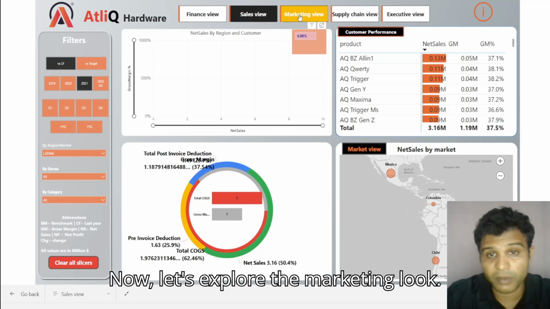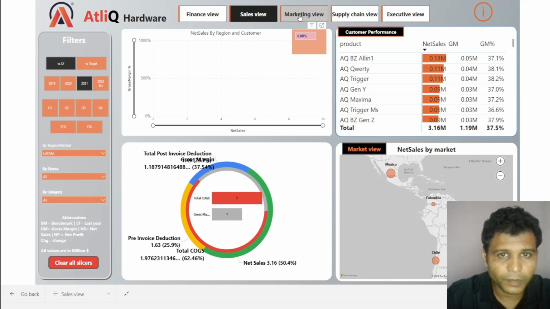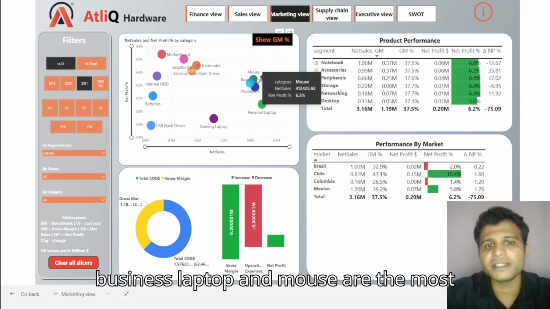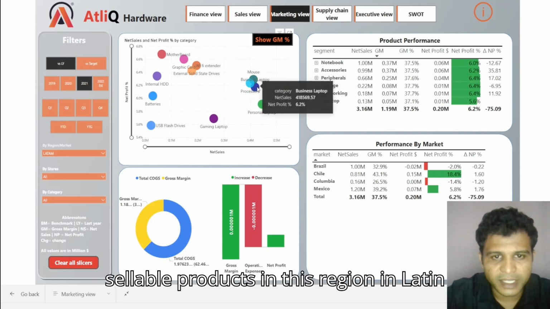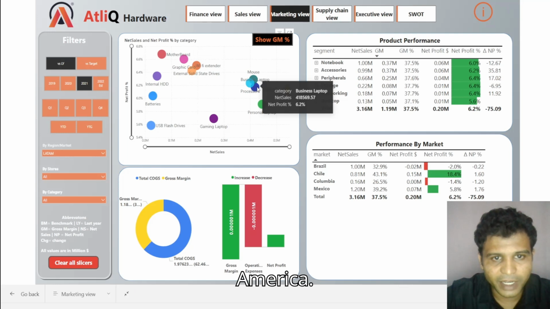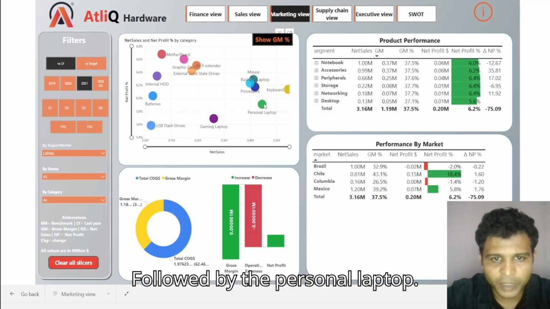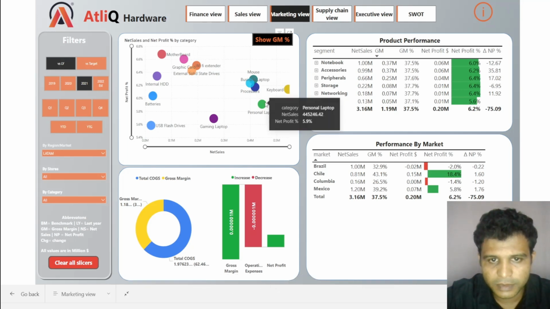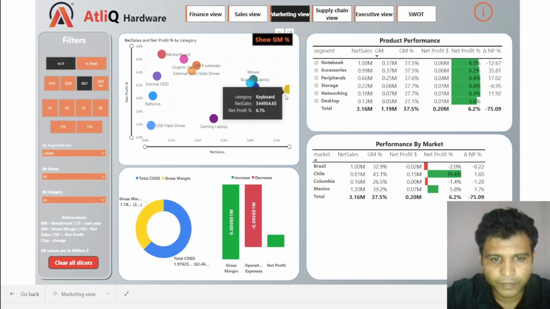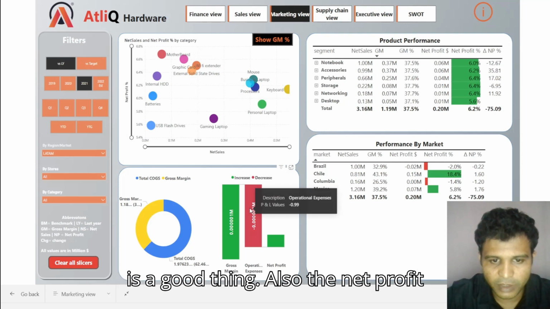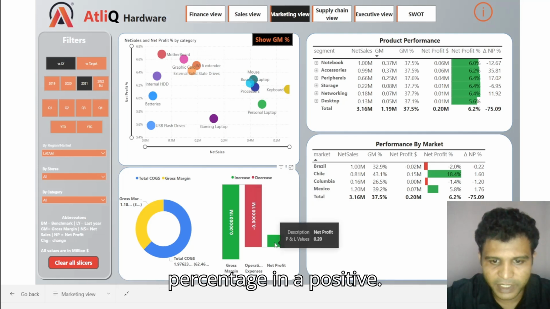Now let's explore the marketing view. It is clear from the visuals that business laptop and mouse are the most sellable products in this region, Latin America, followed by the personal laptop. Also, the gross margin is increasing and operational expenses are decreasing, which is a good thing. Also, the net profit percentage is positive.